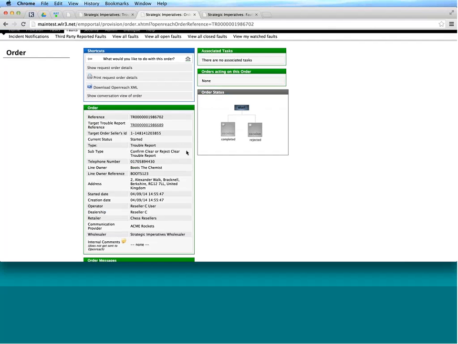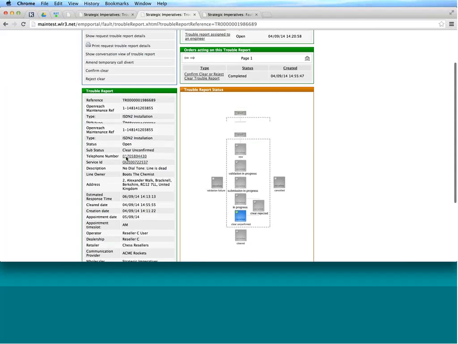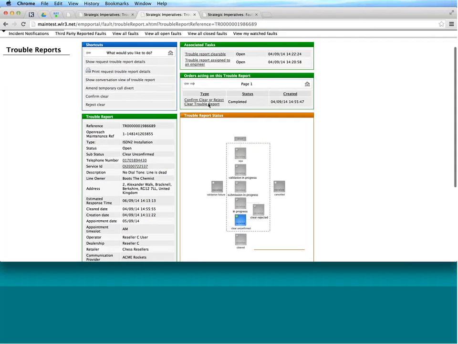So whenever you interact with an order or a fault, like cancelling it, rejecting a clear, changing an appointment or so on, there's this sort of child order, which if I go and look at the parent fault, this is where we were a few seconds ago, you can see there's orders acting on this trouble report, and here I am confirming or rejecting the clear.